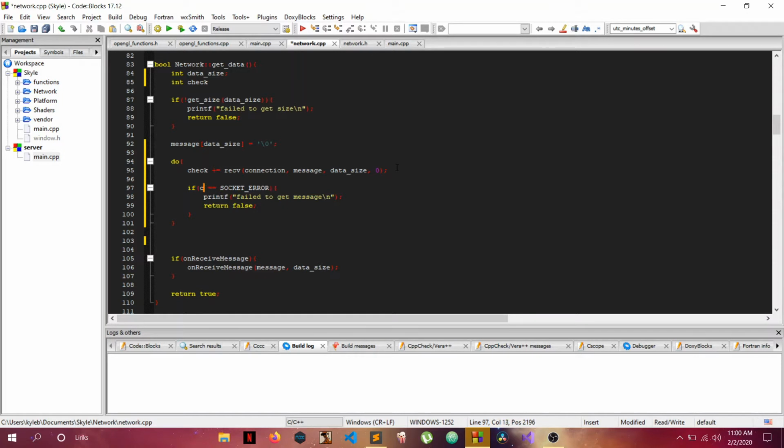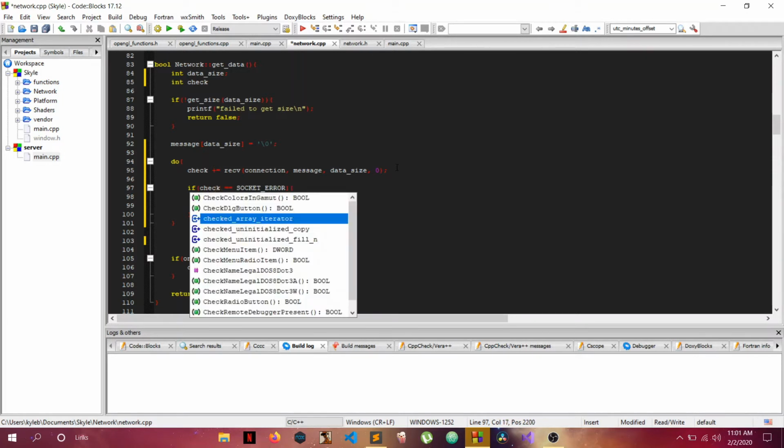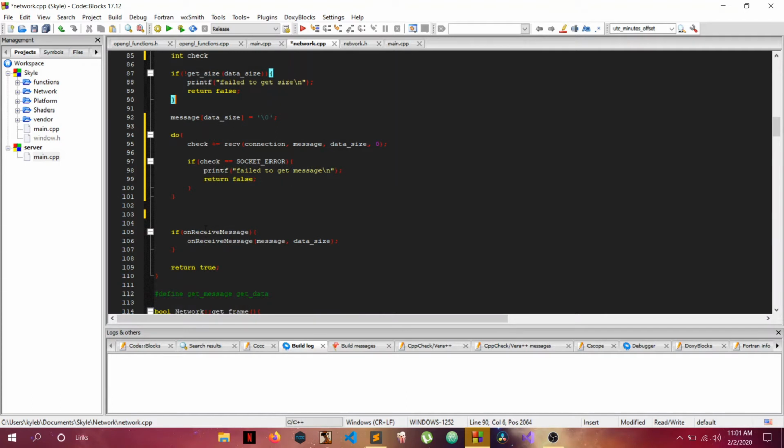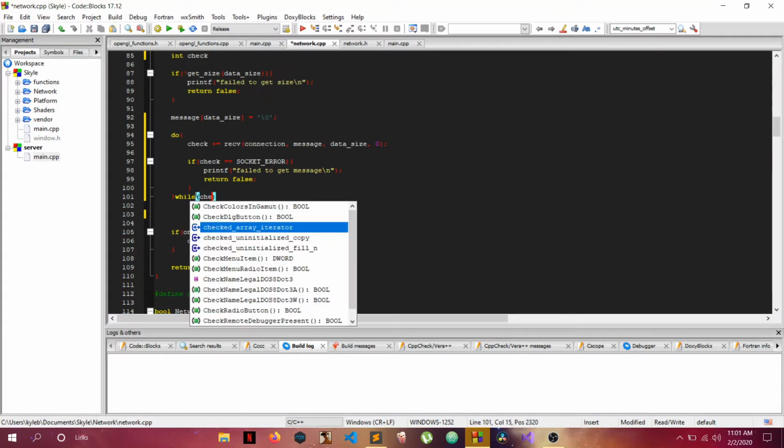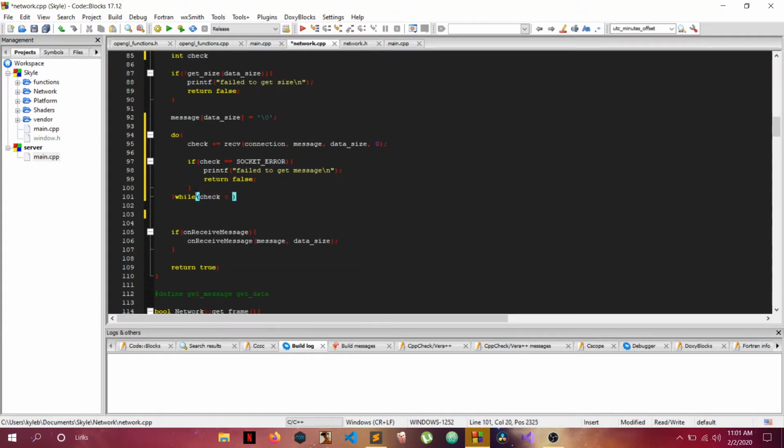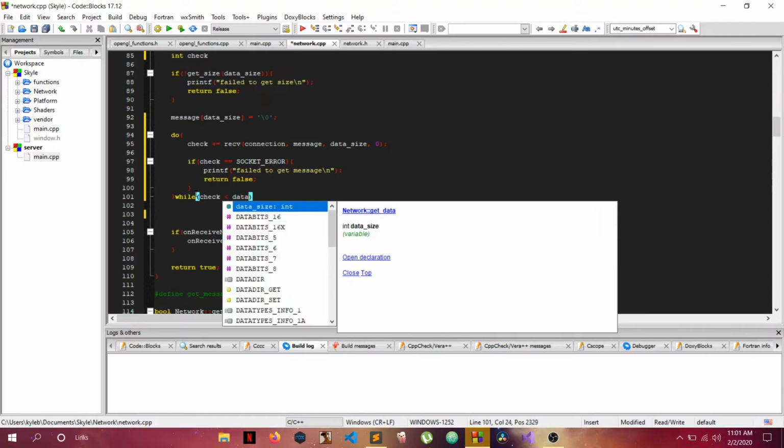Okay, and f check equals second error. Okay, that's fine. Now let's just set up the world logic. So a while check is less than data size in this case, because this is the amount of data we're receiving.